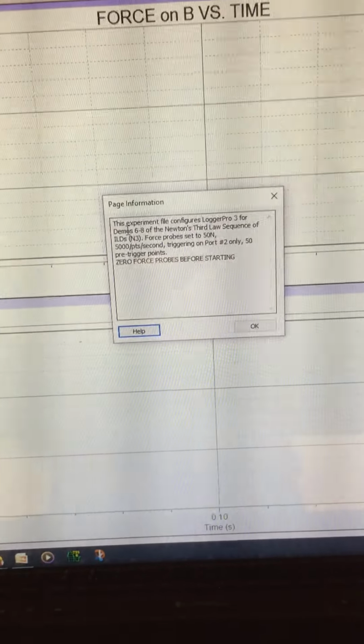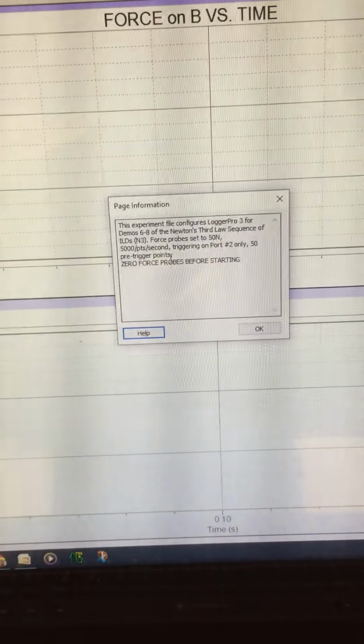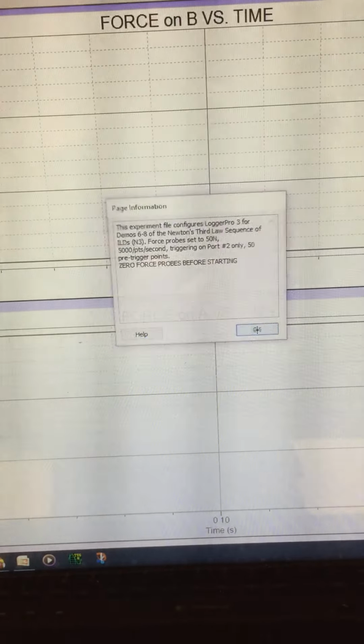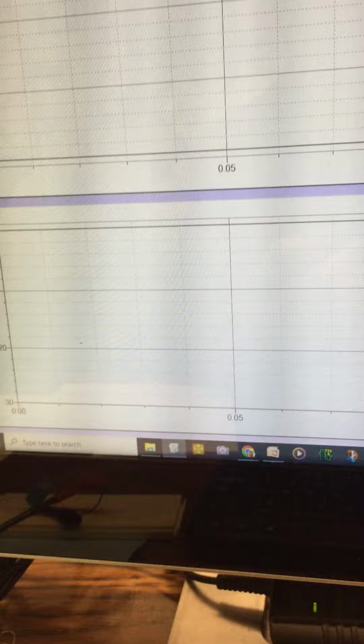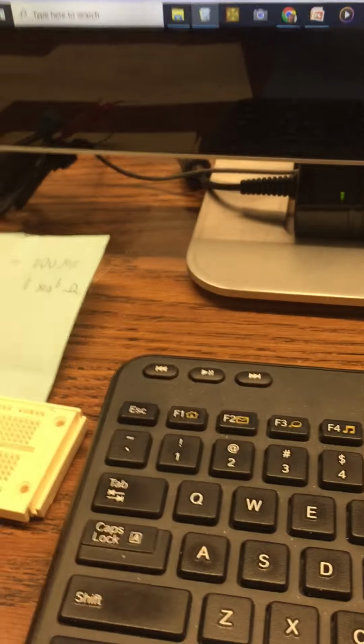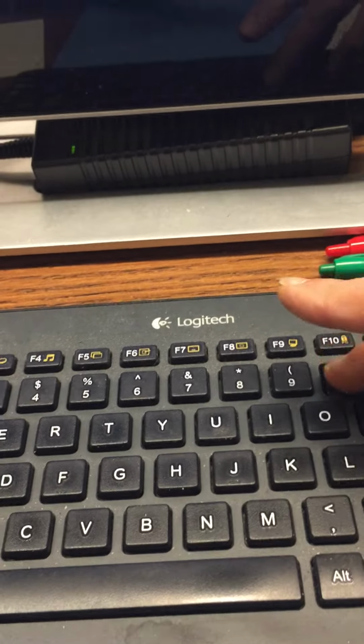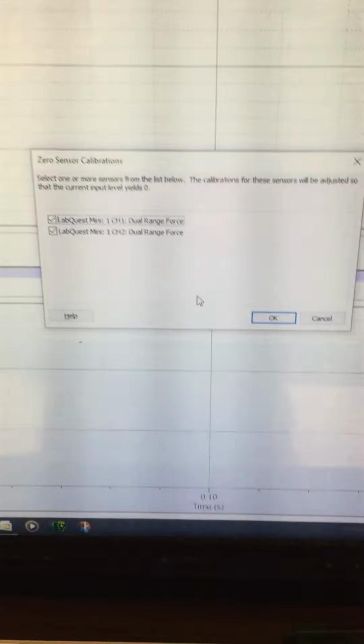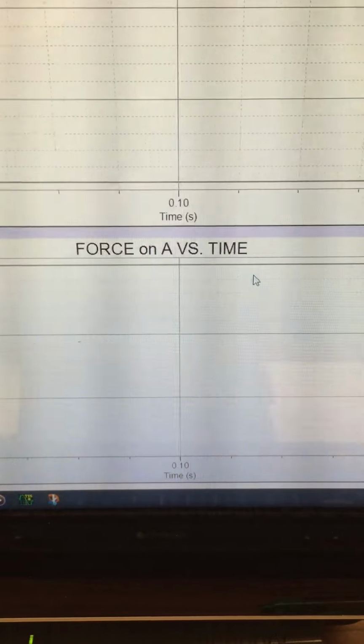And at this point, if the setup's not set to the right range, you'll get a warning on that, right? And we definitely want to zero this, so I'm just going to type Control 0. And it'll ask you, do you want to really zero those? Yes, I do. Okay.